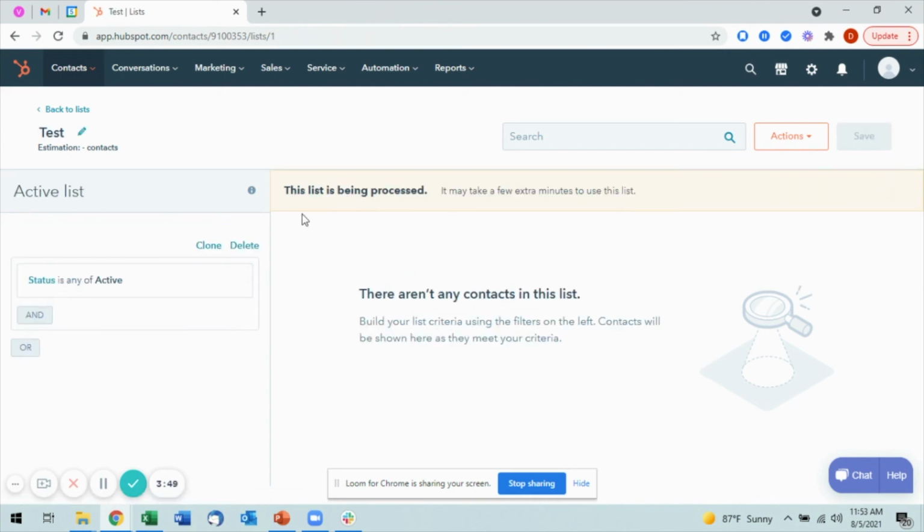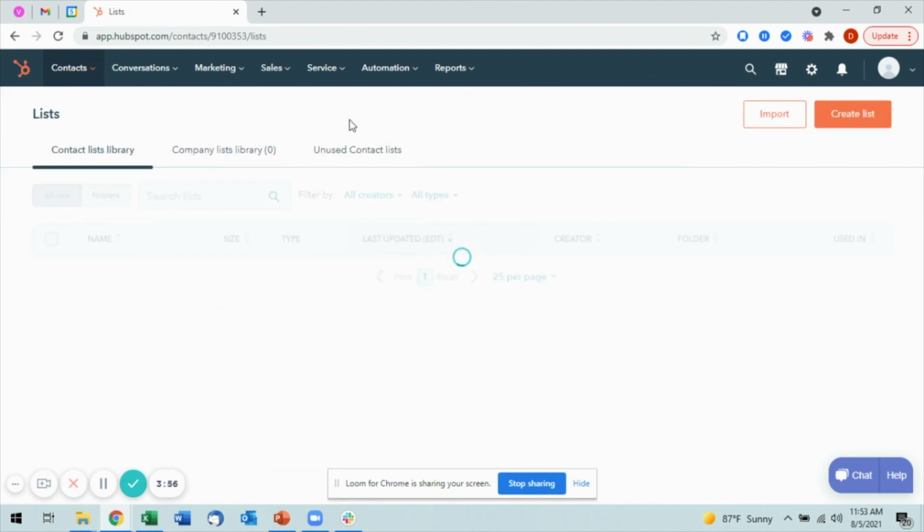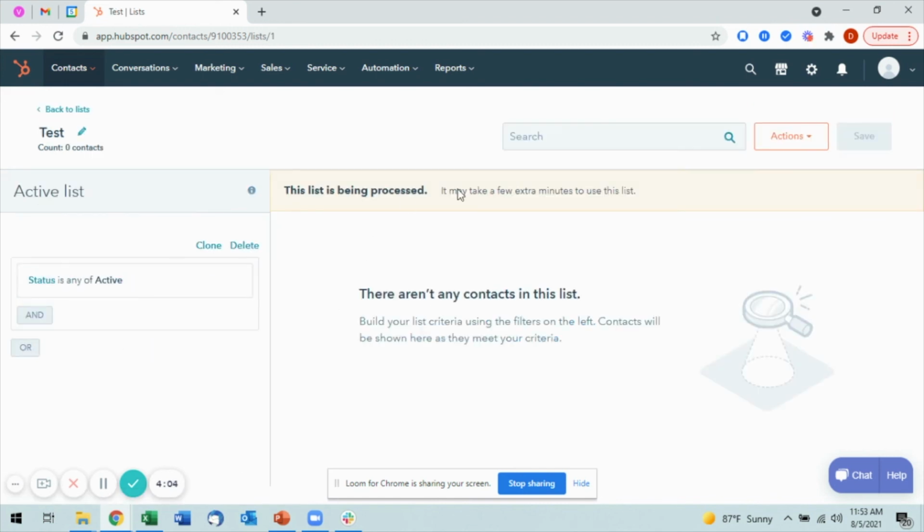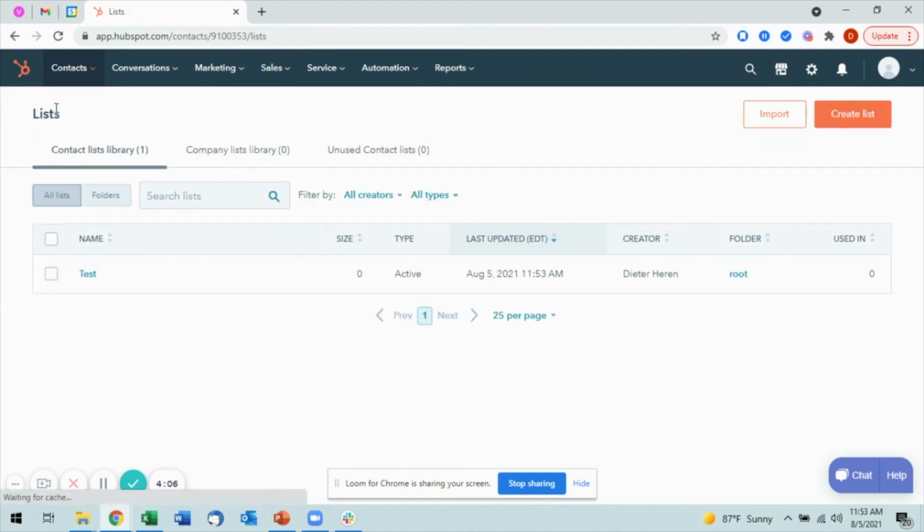So I click Save. You'll notice that the list is being processed. It might take a minute or two for the list to actually update. So you can go back to your list. You'll see as part of your contact list library, the list that you just created is now available. And then you can see as you click back into it, if it's still being processed or not. And that's how you go ahead and create a list of contacts.